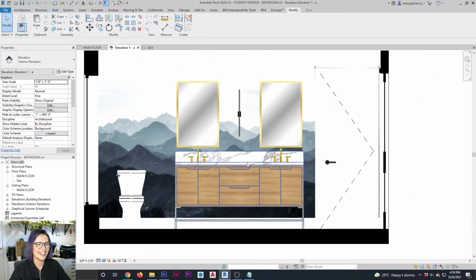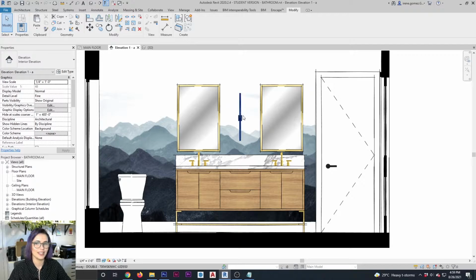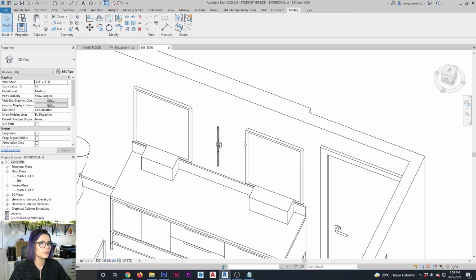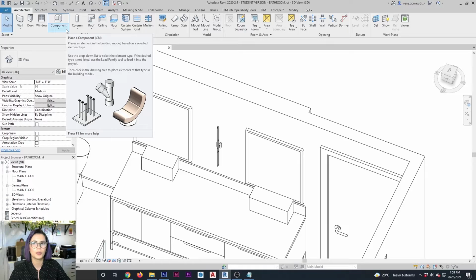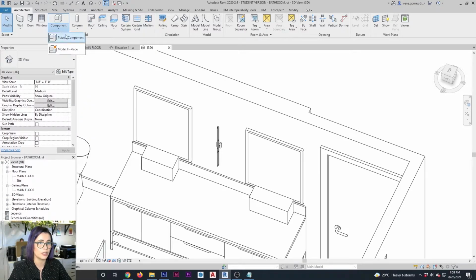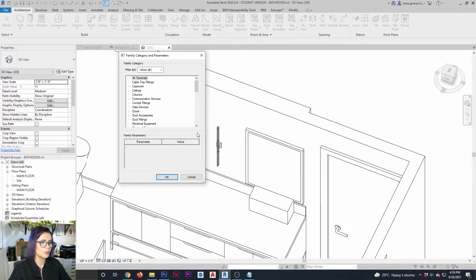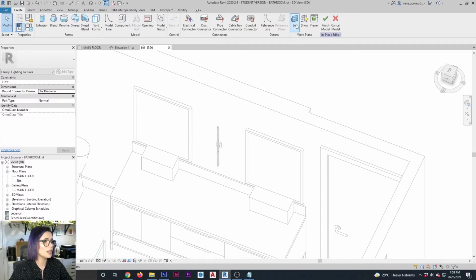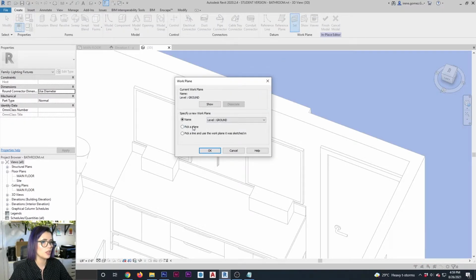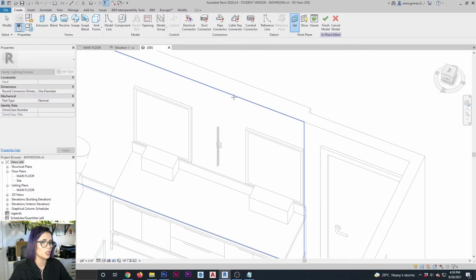All right, so let's do the same thing with this lighting fixture here. So I'm gonna go into my 3D view, and I'm going to model a new model in place component. Again, you could also use a family. This is entirely up to how often you're gonna be doing this. I am going to make it a lighting fixture, and I'm gonna call it wall sconce. Now I'm gonna set my work plane to be the wall over which it goes.